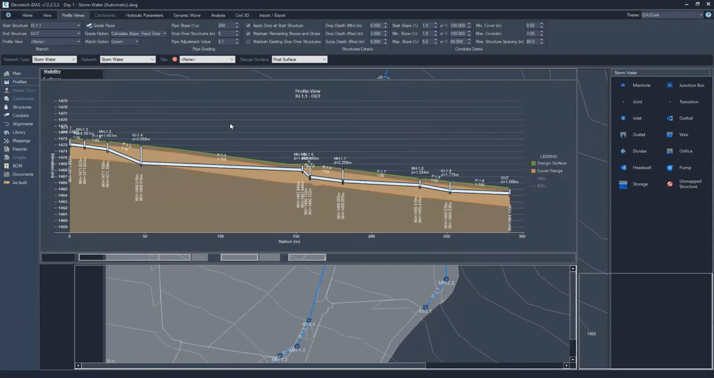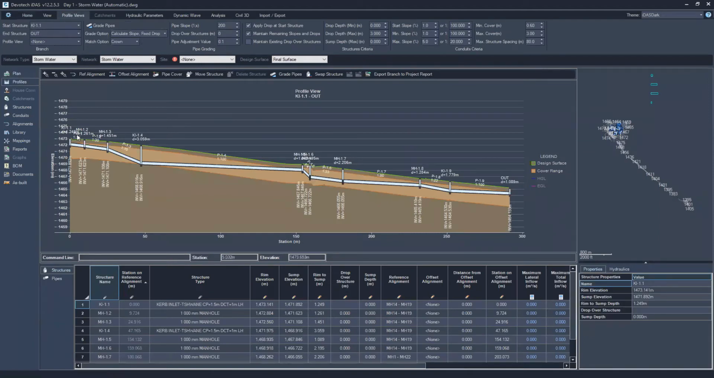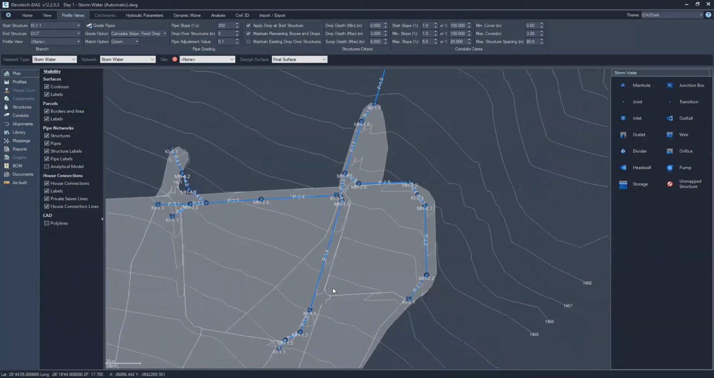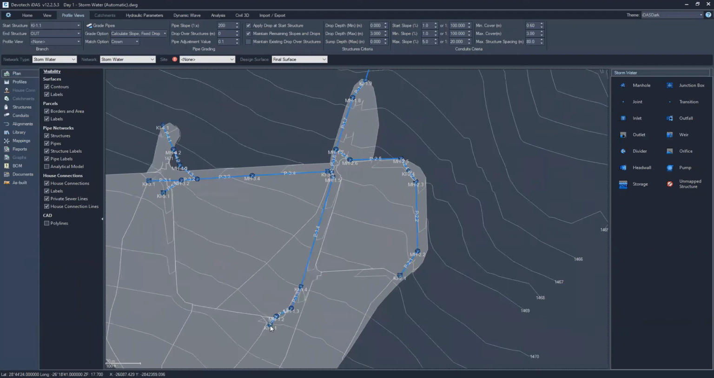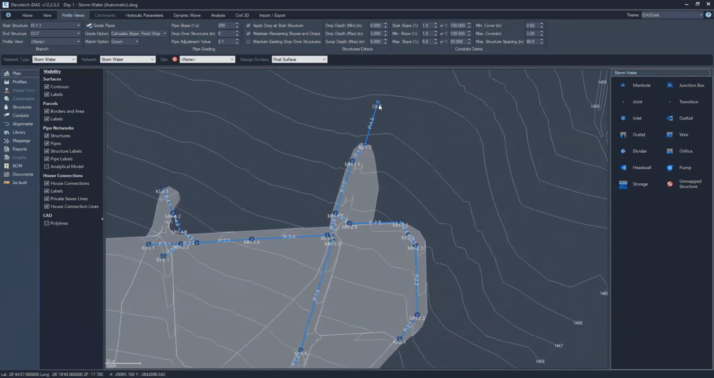So if I go and look at my profiles, as you can see, the first profile that is shown here is curb inlet 1.1 up until the outfall. Now, if I go and look in plan, that is from down here all the way up here.